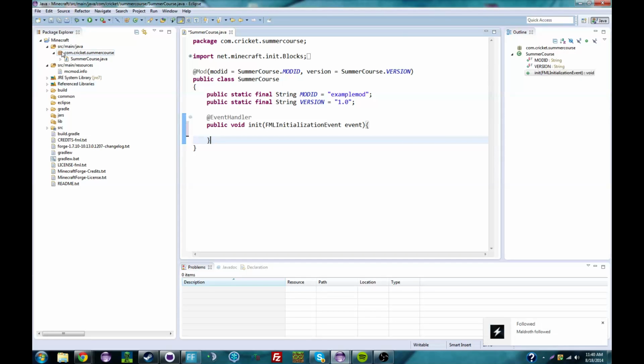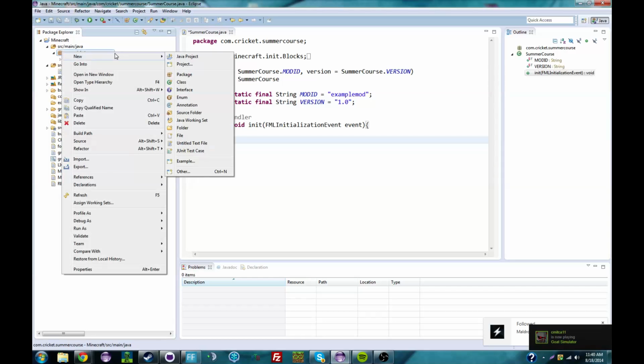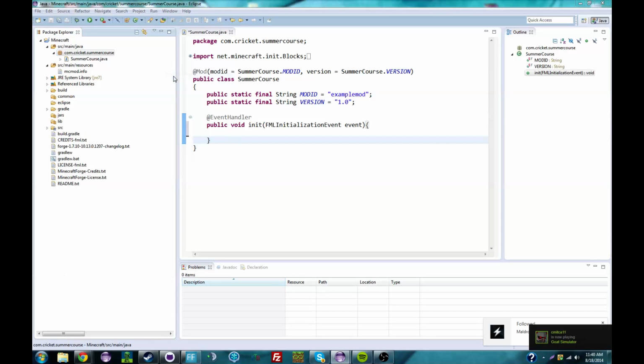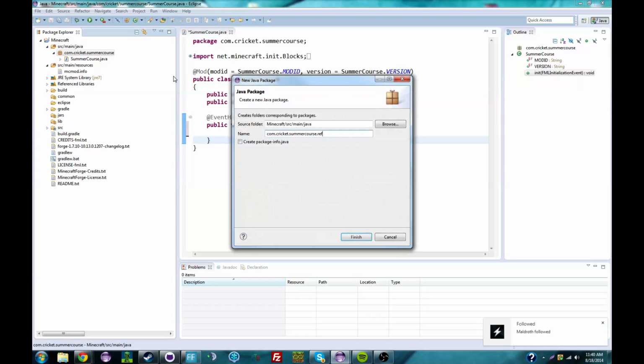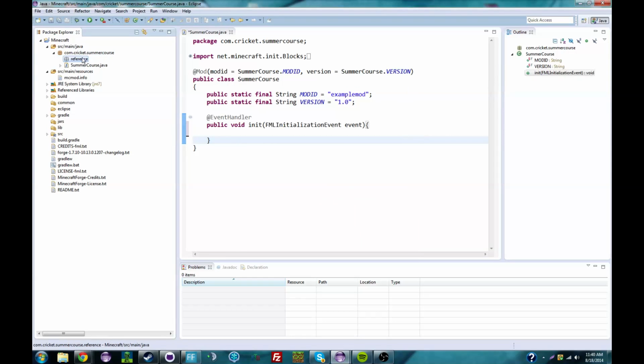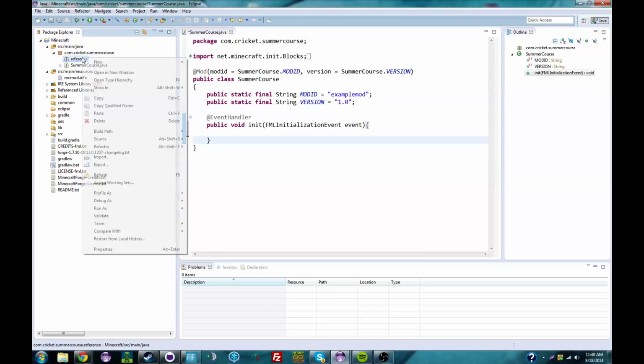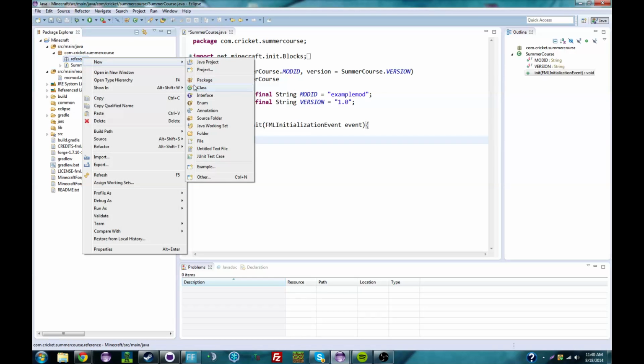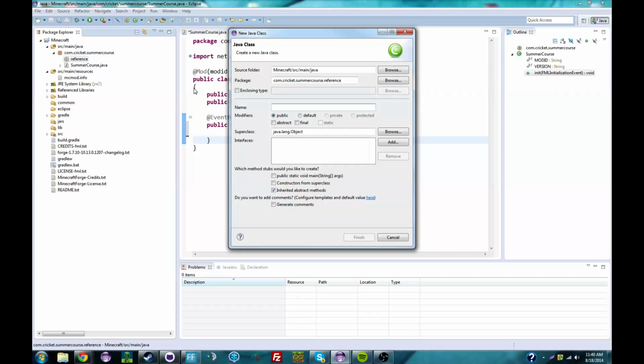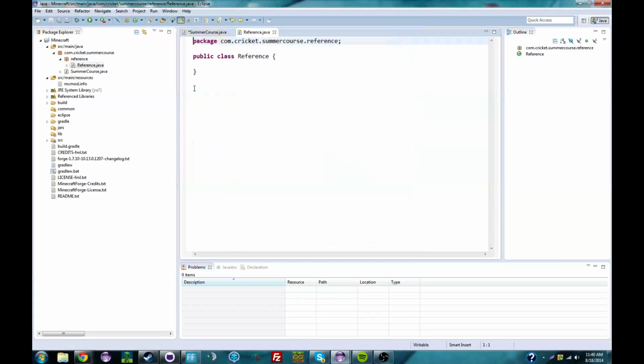So, first, what I usually do, thanks for the follow, Maldroth. I'm probably saying that wrong. We're going to make a reference package. I usually do this just because I first learned it from Polybar back in the original Let's Mod. And usually, I put all my stuff in this one class. So you just want a reference class.